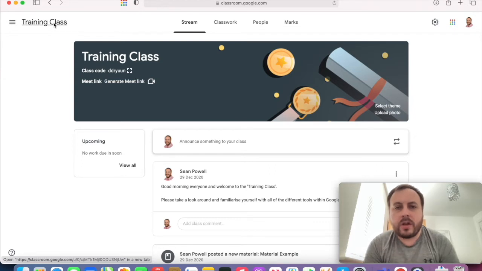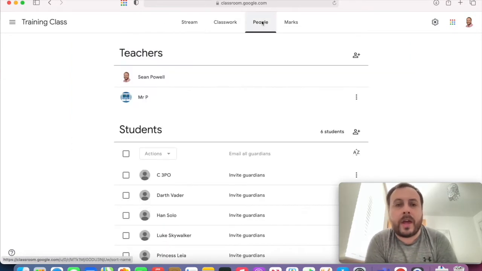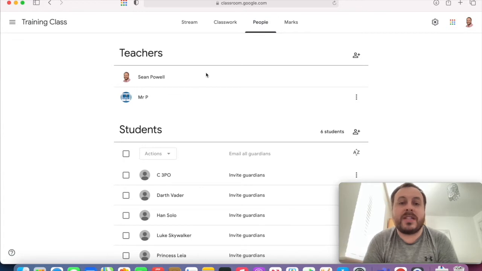So to do that, we're going to head across to the people button at the top by here, and if we click on there, that will then see your teachers and your students. So you can already see that there's two teachers in my classrooms, myself and then my separate account as well.